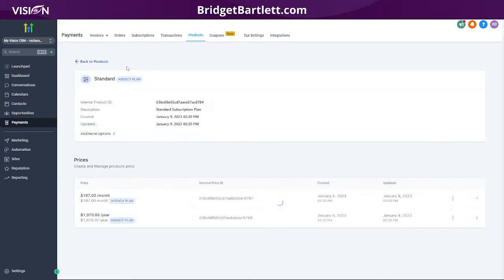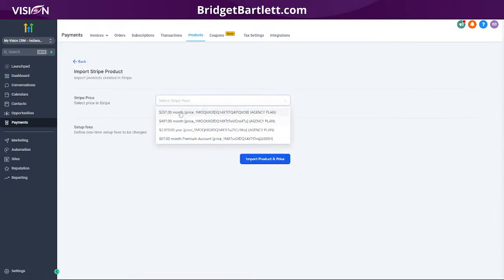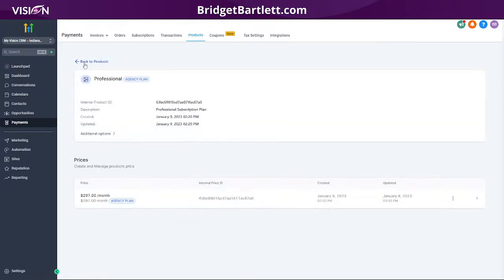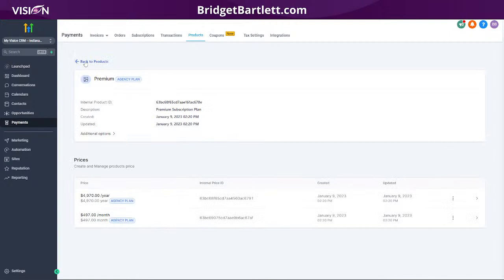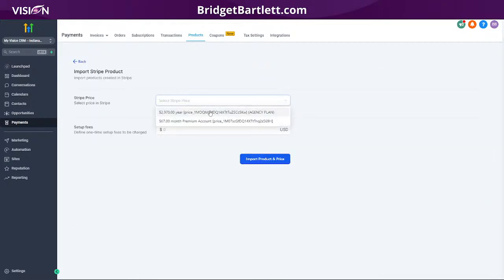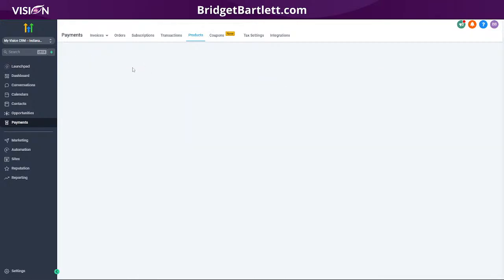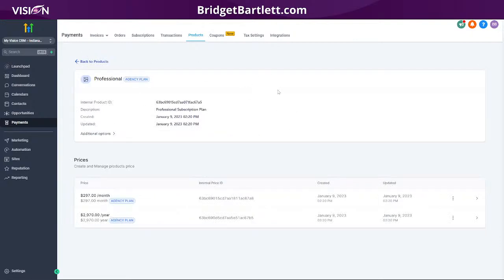Okay, so I'm just going to import, and let's go back here. We're going to import this one as well, and let's go back here, and this one. And now remember, we don't need to do anything in Stripe, okay? We don't need to recreate these at all, because we already have them created.